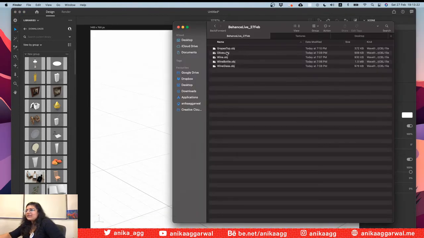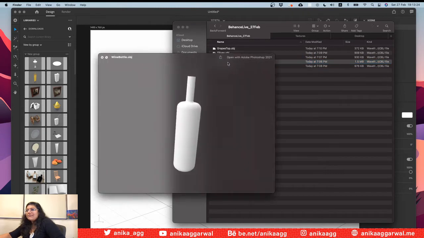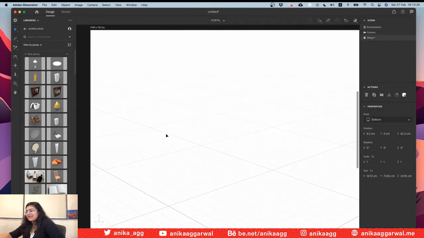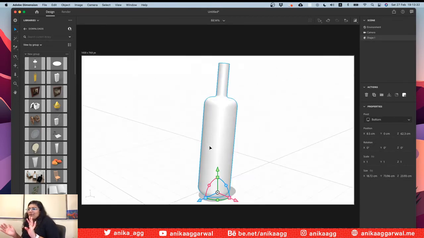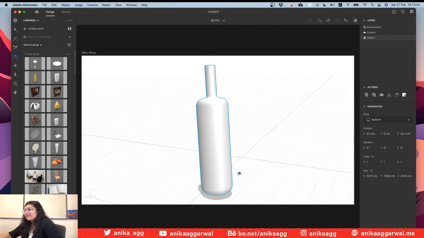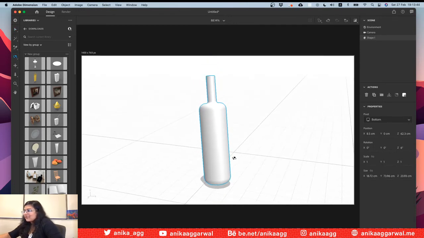So you go to Finder, you go to wine bottle, you drag and drop it. You don't even have to import it or anything. Now you know it's there, but you don't know where it is. So you press F on the keyboard, and it gets you right there. The wine bottle is not lost, guys. You are. Okay, you just rotate it a little. I'm gonna zoom out a little over here because I really don't like it.